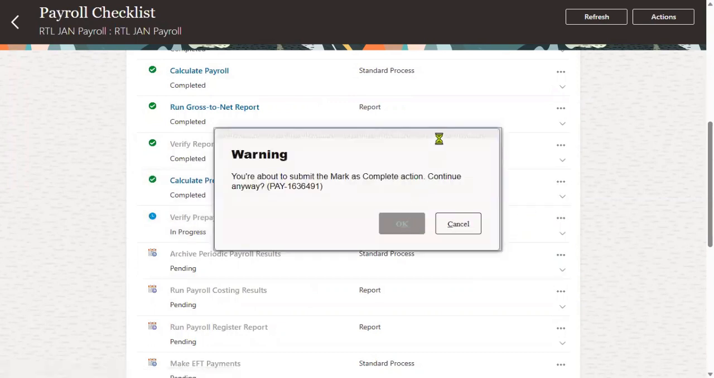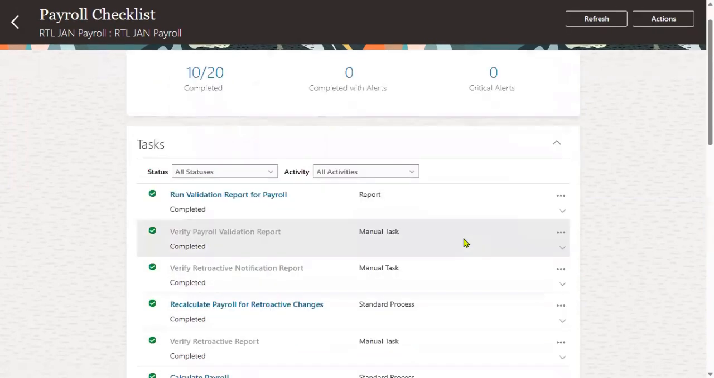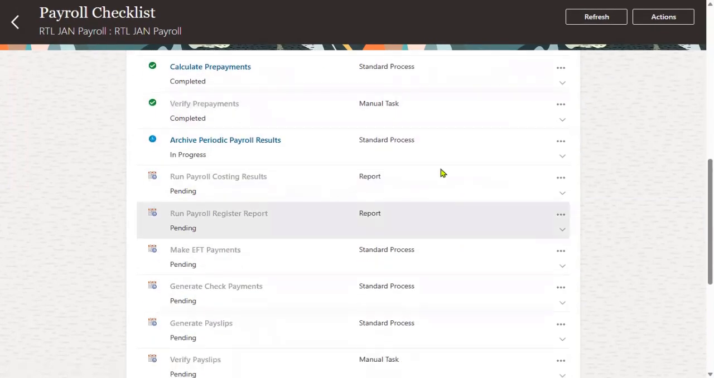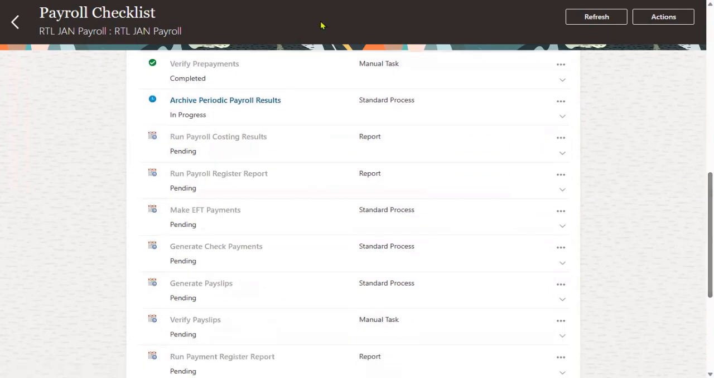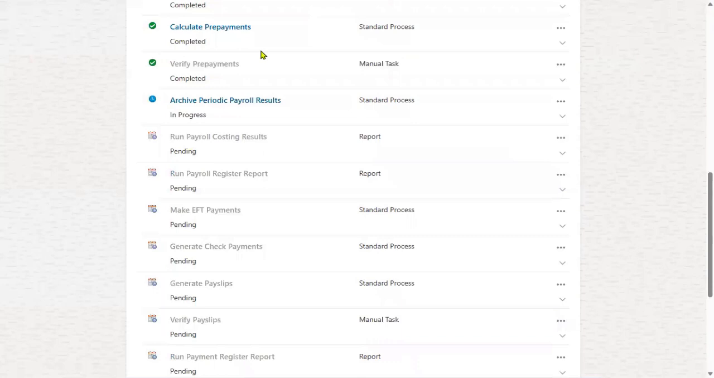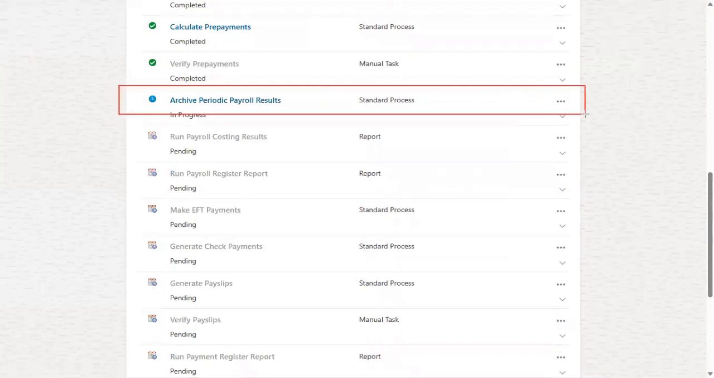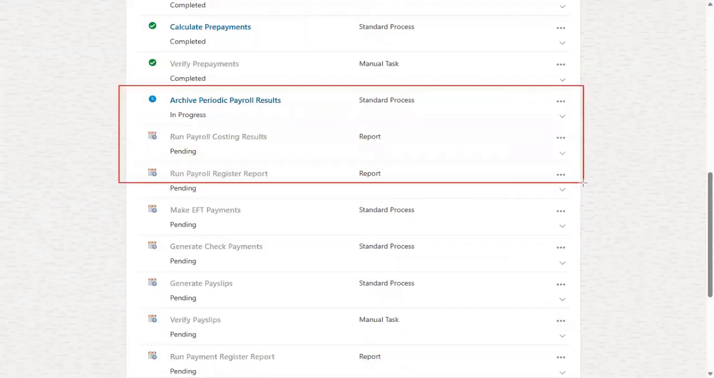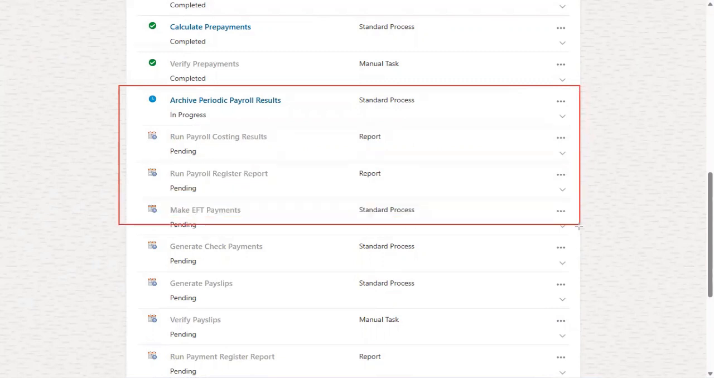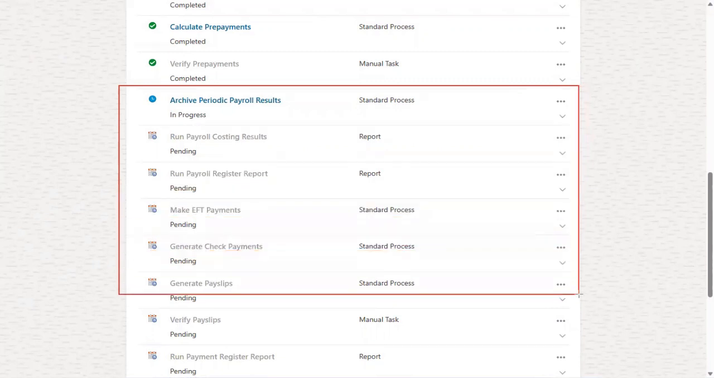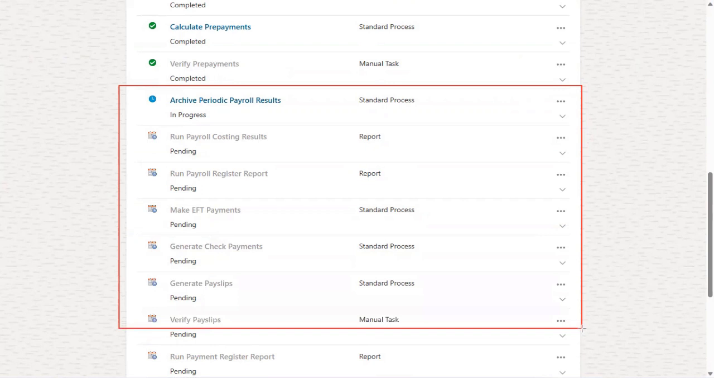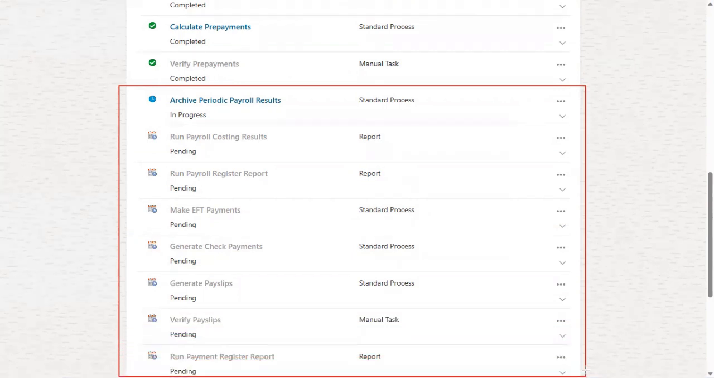We have no issues with payment related before we make the payment. And now this is all automatically submitted. Archive periodic payroll result. Then two reports, payroll costing and payroll register reports. Then EFT payment, check payments, payslips generation and verify payslips. Finally, payment register report. This all comes under payment.